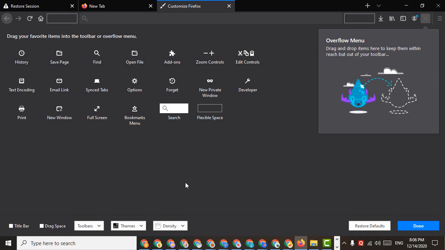This is a very easy and quick method if you want to enable Firefox dark theme.